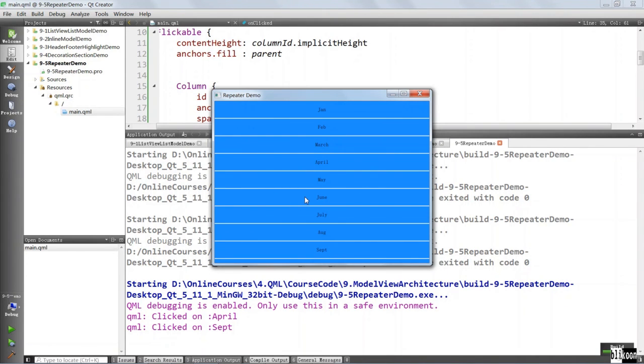Okay, this is all for this lecture. In the next one, we're going to see how you can dynamically add and remove data in your models. I'll see you there.